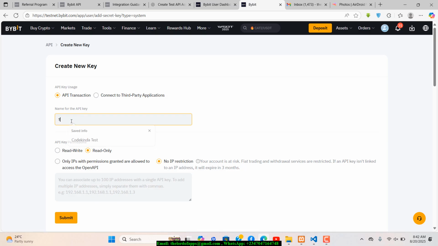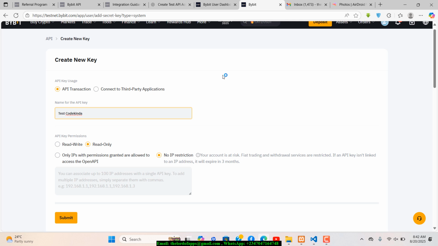But for now, let me just do test code kinder. If you want to learn the explanation pertaining to all of these things, I will link to the video maybe in the description box below, so that you can go through that. But basically, if you want to consume the API, just make sure this API transaction is selected, and you can use read and write right here.